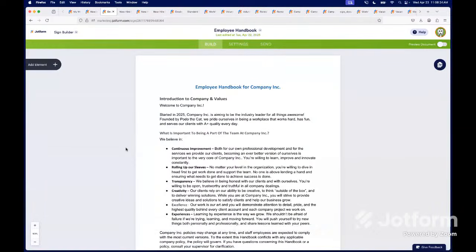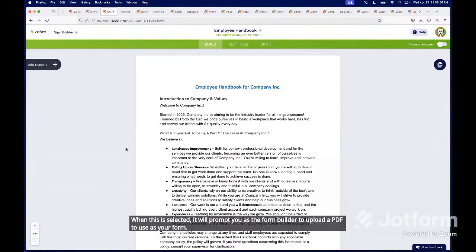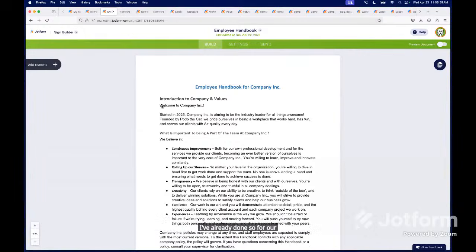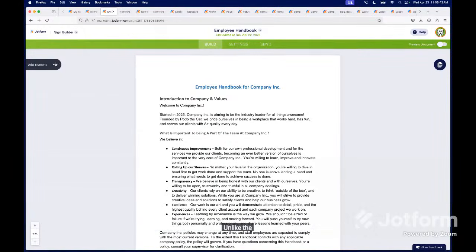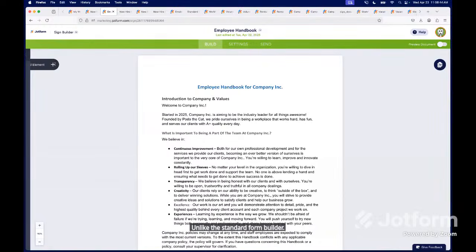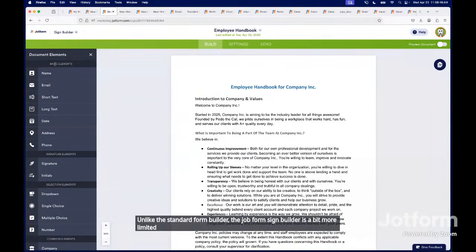A Jotform Sign document is another awesome option to collect signatures. When this is selected, it will prompt you as the form builder to upload a PDF to use as your form. I've already done so for our example today, which we can see up here on the screen. Unlike the standard form builder, the Jotform Sign builder is a bit more limited with the elements you can add to your form to collect information from your respondents.